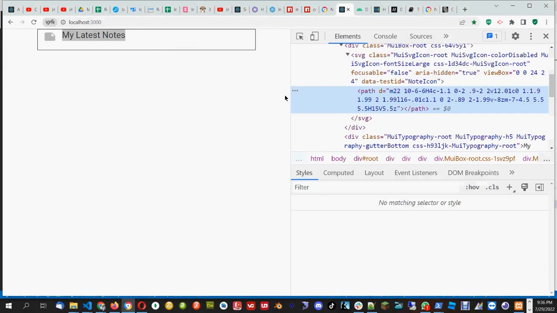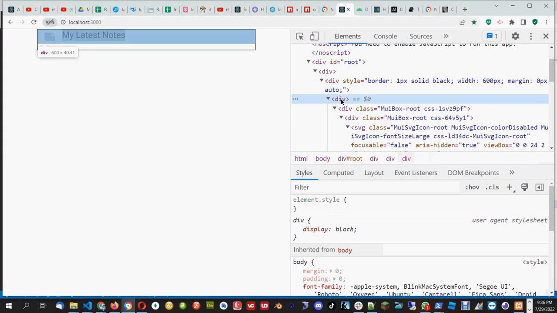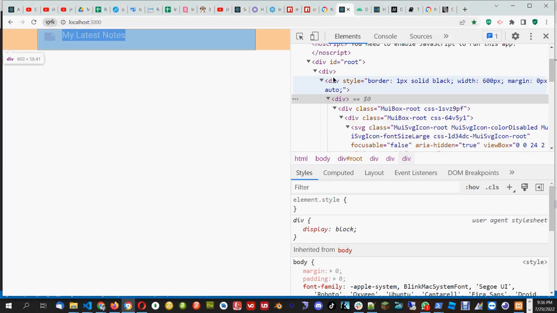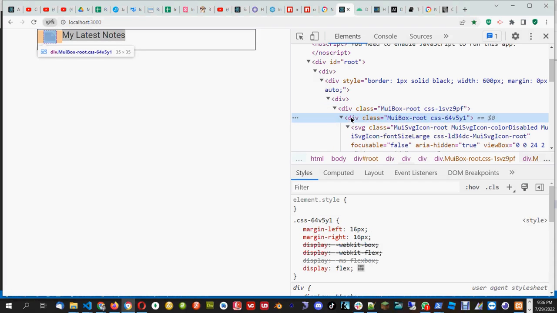So let me inspect it and I will fix it like this. So this is the one box and this is the second box. Let's take this div and okay, we'll see this div. This is the box. I will put some style sheet here on this div. Let me put some style sheet here. For example, here this div. Then we have this div.